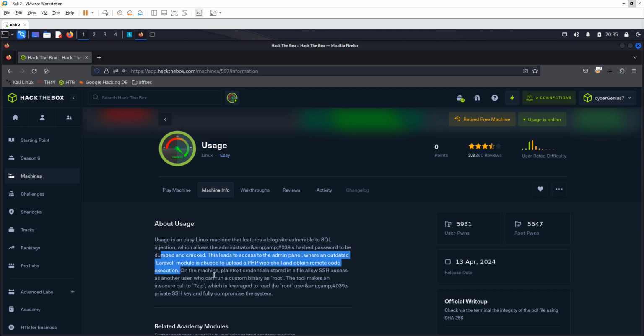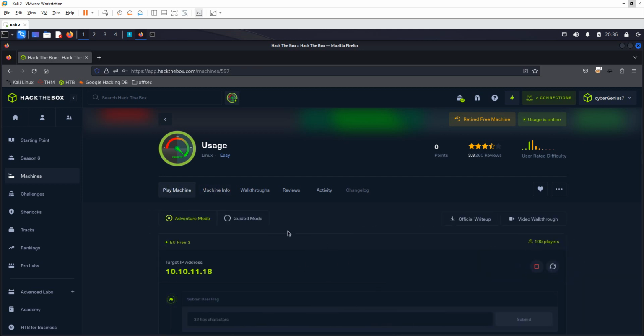And then once we get the foothold, we find out that a plaintext credential is stored in a file that allows SSH access to another user. So we'll pivot to another user, and then we'll see that this user can run a custom binary as root. The binary, which is 7-zip, is leveraged to get a root shell because of the insecure way a call is made to the binary. So without much ado, let's go into the machine and see how we can exploit this together.